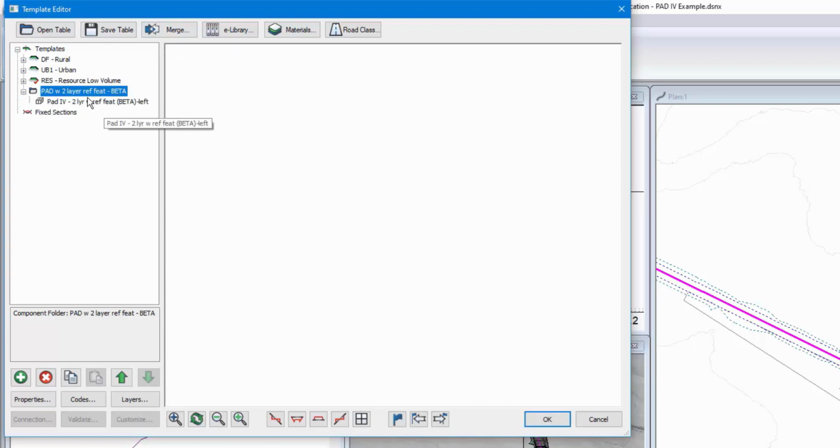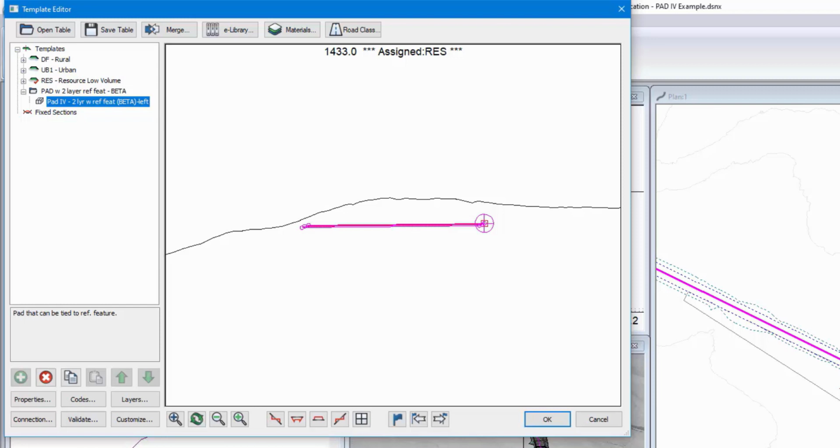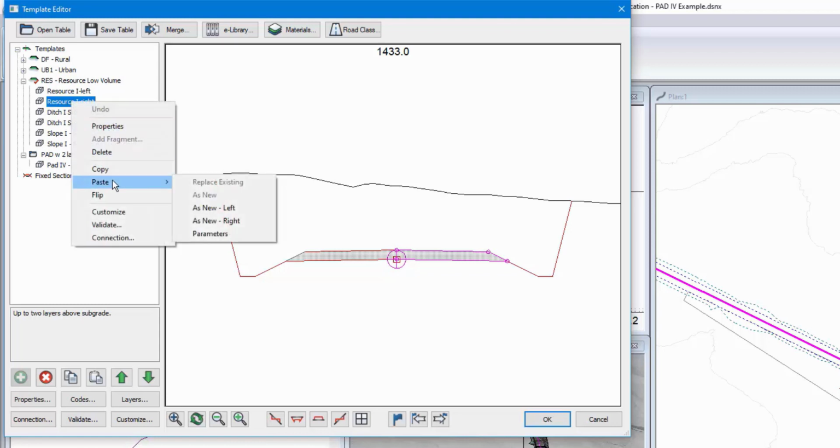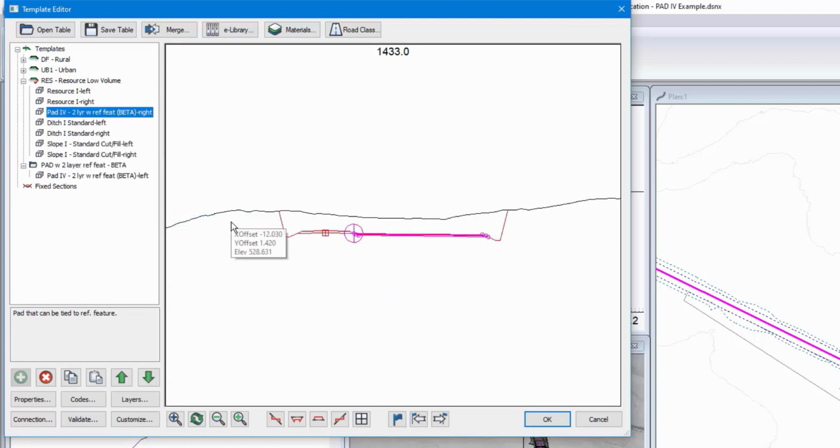So this component that I'd like to use, well, it's on the right side of the road where I'd like to apply it, but it's a left component. So I'm going to take that, I'm going to hit copy, I'm going to expand the template that I'd like to use it on, and I want to add it in just after my roadway component. So I'm going to click on that resource one right, and I'm going to paste that component in as a new component on the right side.